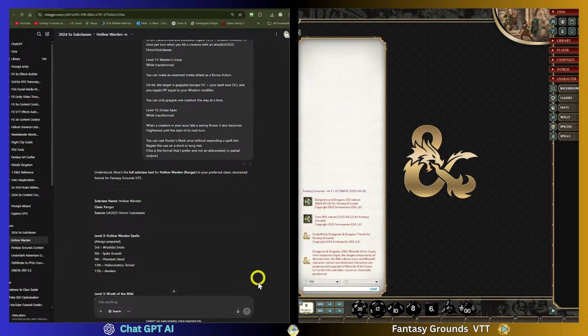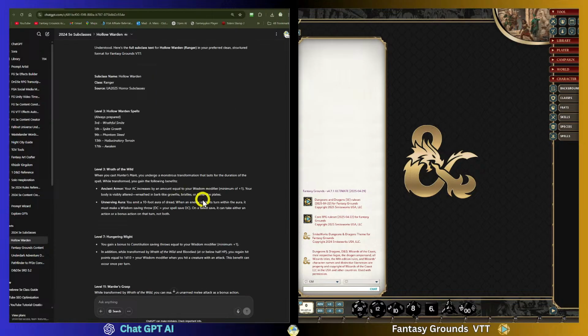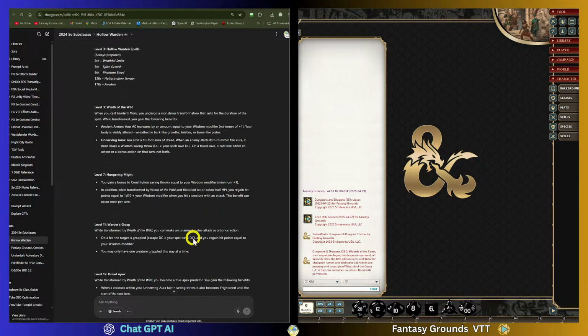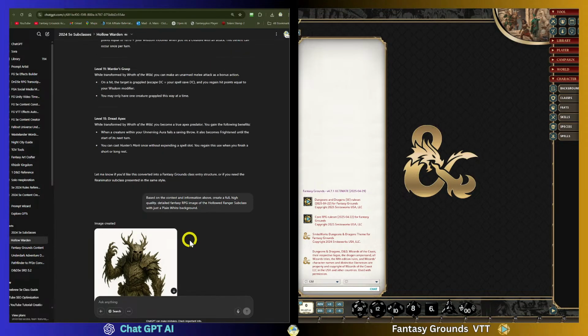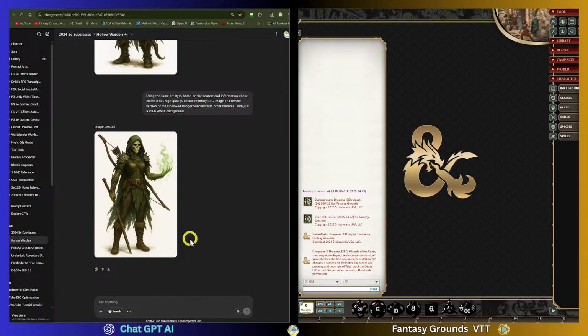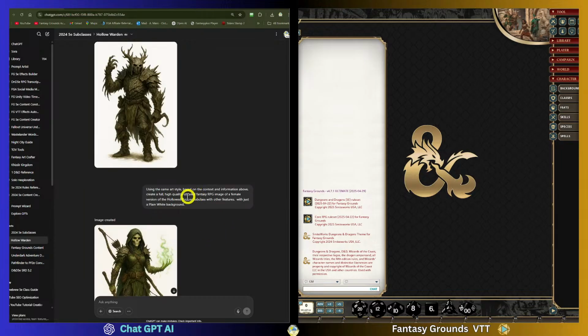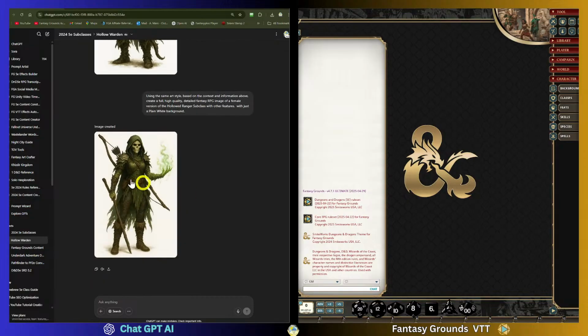But just remember that this content is not balanced or playtested that much. They usually wait a few months to a year to incorporate some of these. So even though you might like it, it may not be balanced, or if you don't care, at least you can go back and grab it and have it either in Fantasy Grounds or in ChatGPT if you want to access it again.